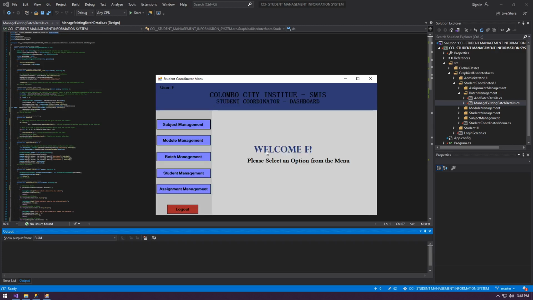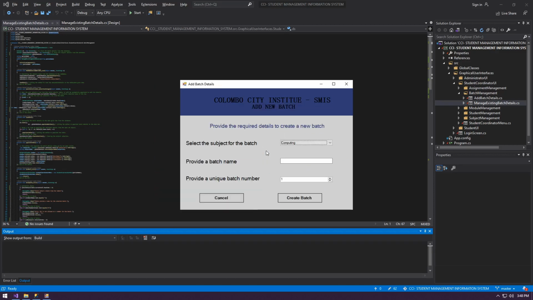Now batch management. Let's see: student management, assignment, logout buttons. Add a new batch button. Add a new batch. Pressed. Select the subject for the batch combo box. We have to have a subject associated with the batch. Hello, Computing Basics. Let's select Computing Basics.